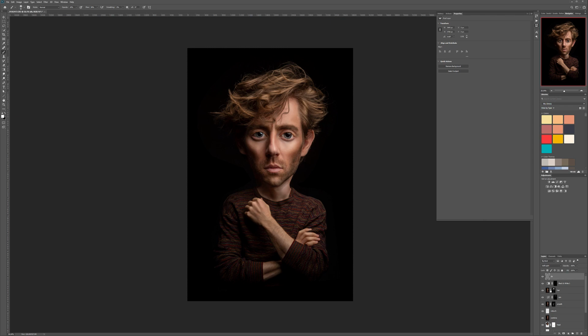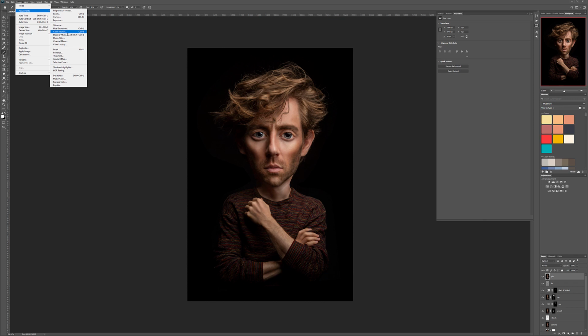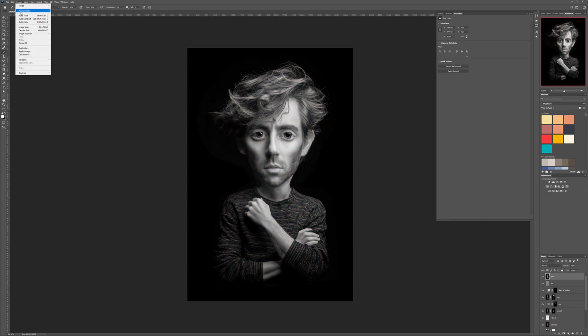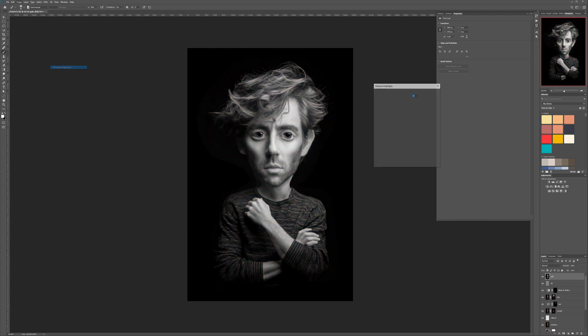Okay, next let's do a couple more things. We'll press Ctrl Shift Alt E, Command Option Alt E to bring all layers together. This is a little bit more to bring texture in. We'll go to Image, Adjustment, Black and White. And I'm going to bring red a little bit up, yellow a little bit up. Click OK. Next we'll go to Image Adjustment, Shadow Highlights.